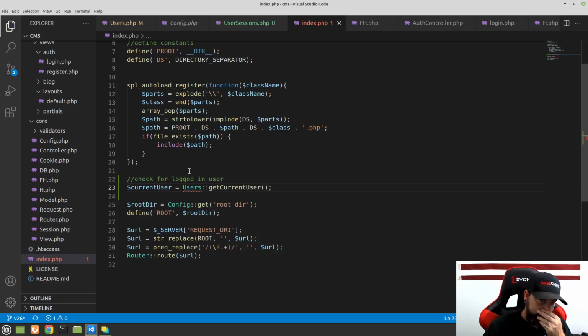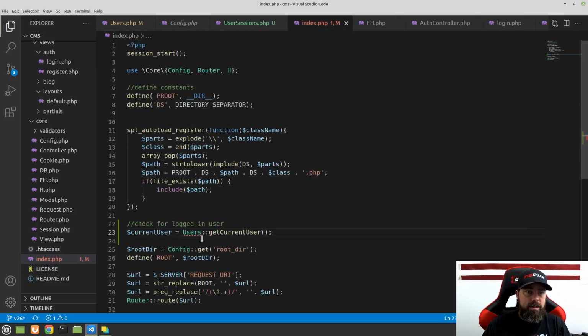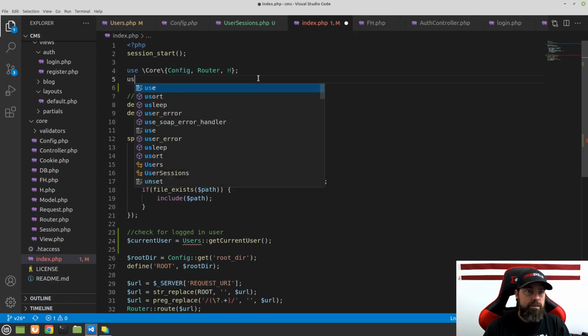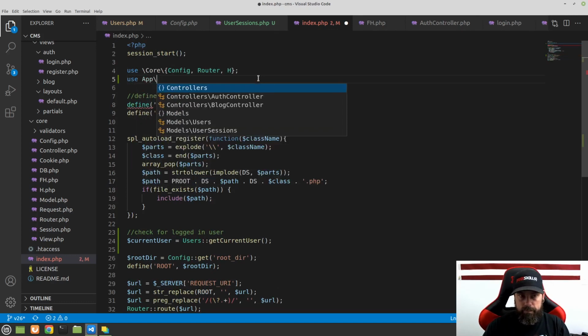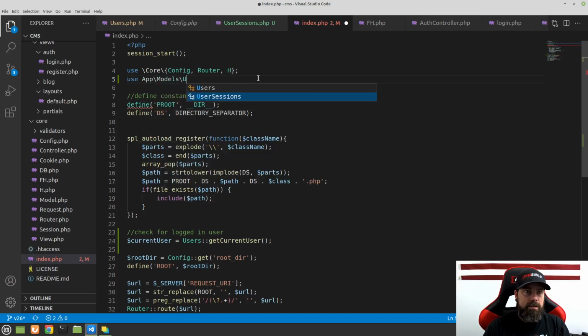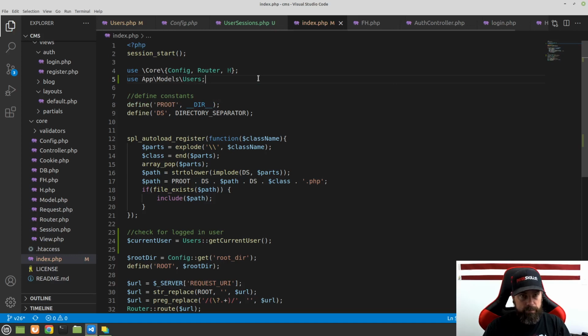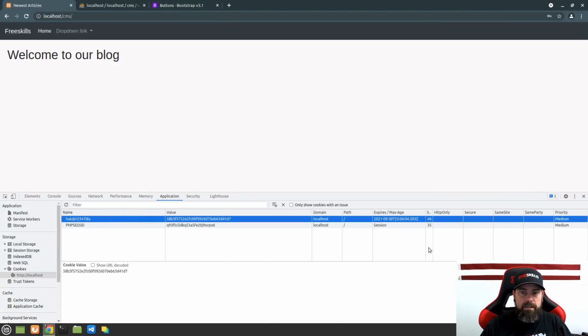Okay, so every time it loads, it's going to use this. Now, this is red squigglies, and that is because we are going to have to add that in up here. So we'll say use app/models/users. Okay, and we'll save that.